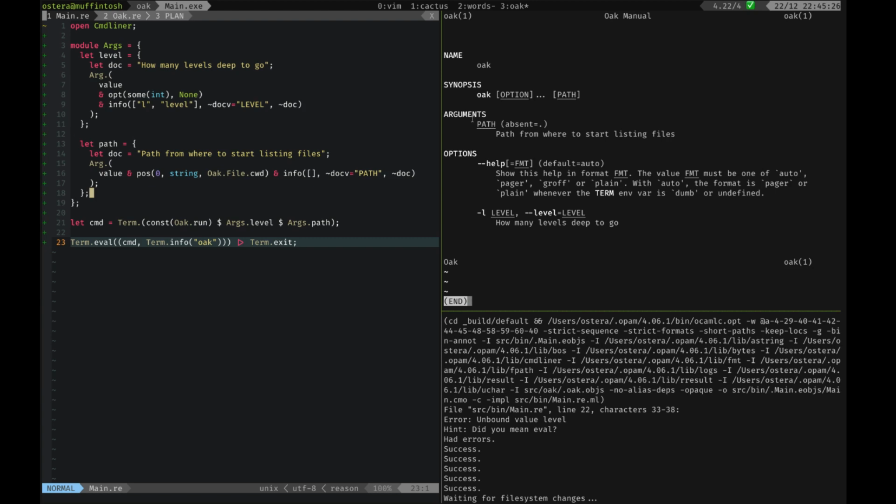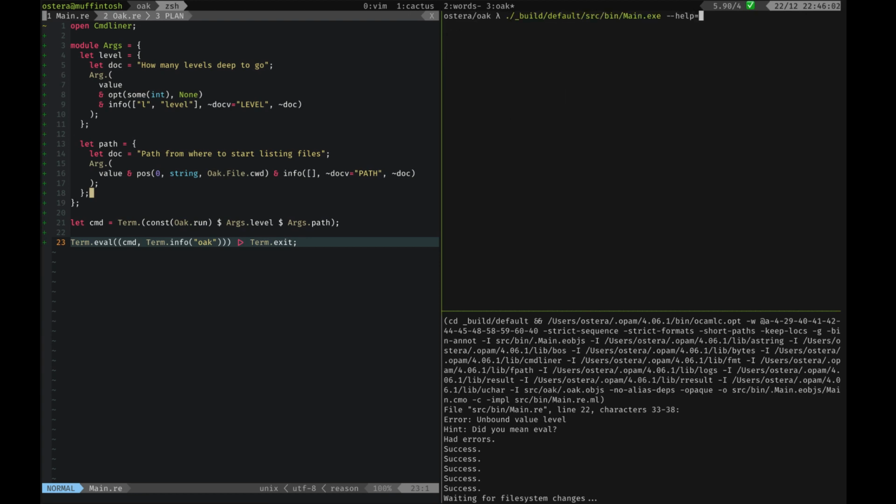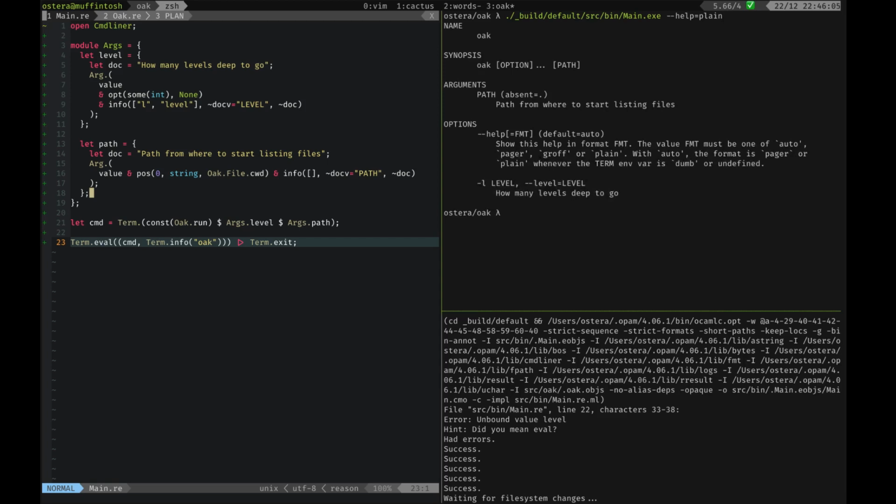It not only can say, okay, the argument should be some options, which are many, and then a path, and the path when absent is a dot, and it's a path from where to start listing files. And the level with the two aliases, and now we can see this level name appearing again here on the right, and how many levels deep to go. But also we can use this flag help format to be able to print this help in different formats, which might not seem very straightforward, but some people rather have plain text.